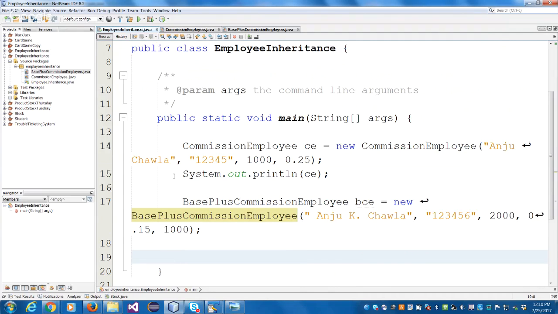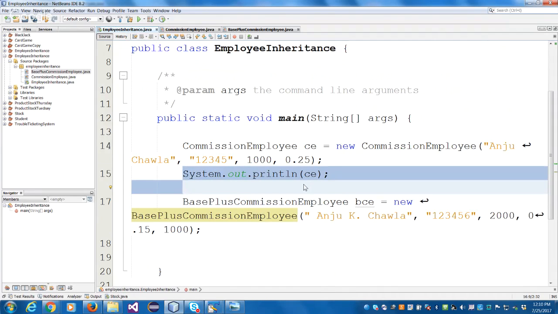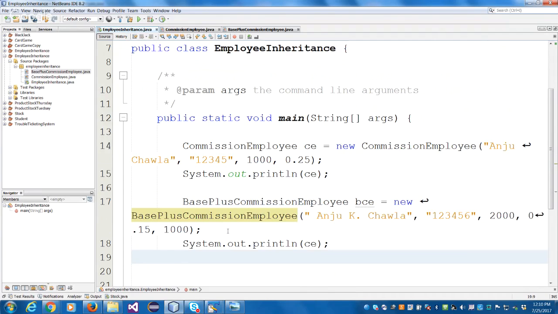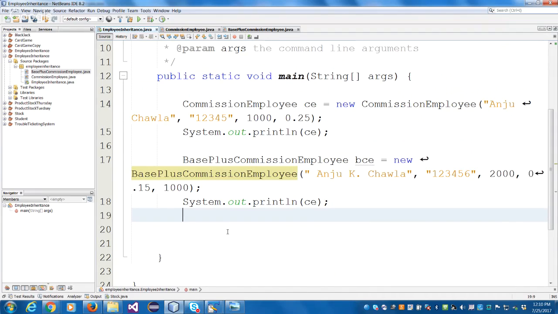Okay, now I'm going to do something. I'm going to do a system out println again. Now see a few things. The base plus commission employee doesn't have a toString method. So whose toString method will it use? The parent's. It will say commission employee, but it can use it. Two, there was a set name there which was setting the name to the name I passed. Let's see what will be the name of this person. Anju K. Chawla. We are taking a print, right? What will it say? Run it and see what happens so that you see some inheritance.